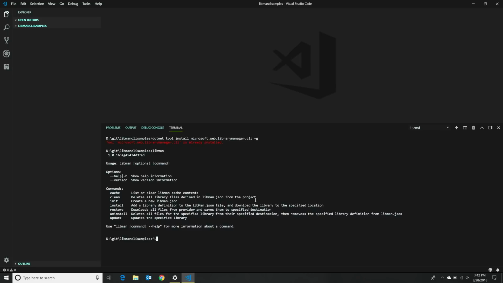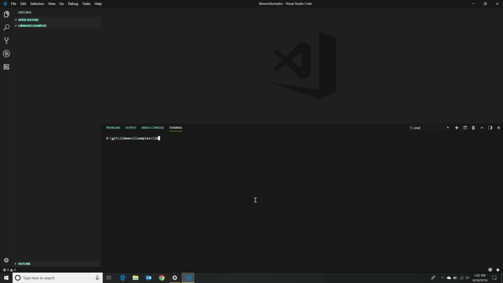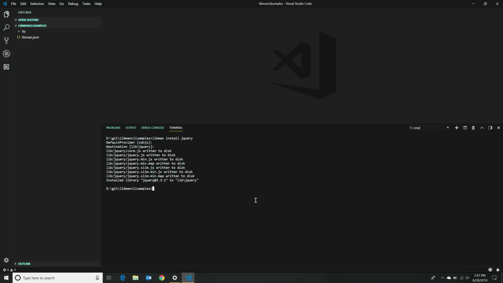So this is an empty folder, so let's start by installing a library called jQuery. Here you'll notice that I'm just typing jQuery because I want to install the latest version. I'm not providing a version for it. So it's asking me for a default provider and suggesting cdnjs. I'm just going to say yes to that. And it's also recommending that I put the jQuery library inside a folder named lib/jQuery, which is the package name for this library. So I'm going to say yes to that.